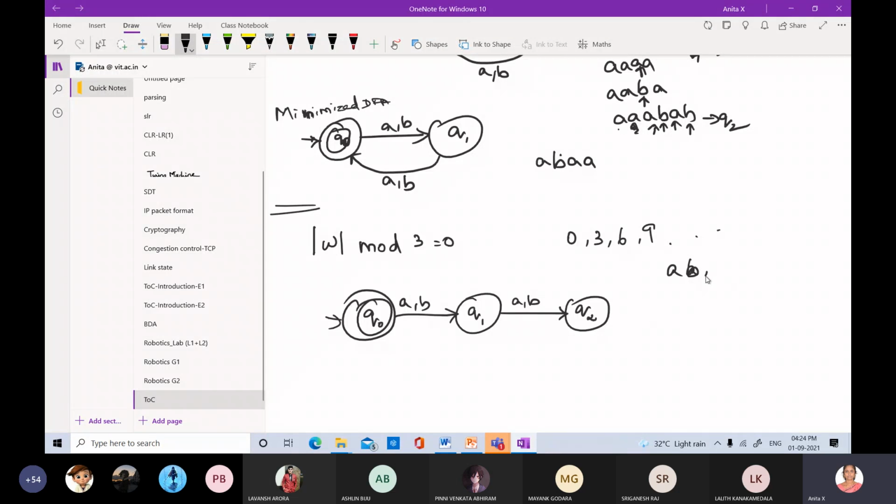Sorry, AB, is this a valid string? Yes. So where should my transition be? I'm in state Q2, I'm coming across another symbol. Where should my transition be? Q0. Yes, good. So for my third character of the string, I'll be moving on to Q0. Here you can check with this. I hope you will agree with this.